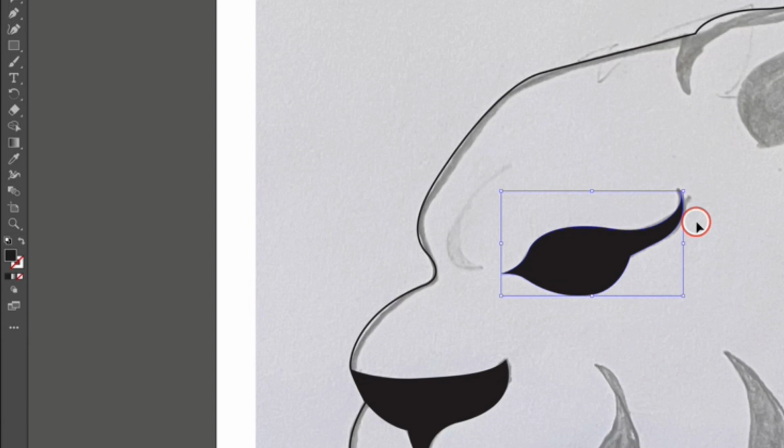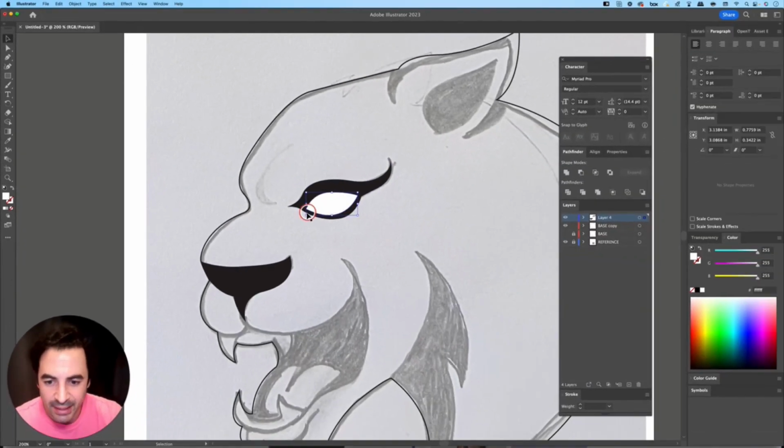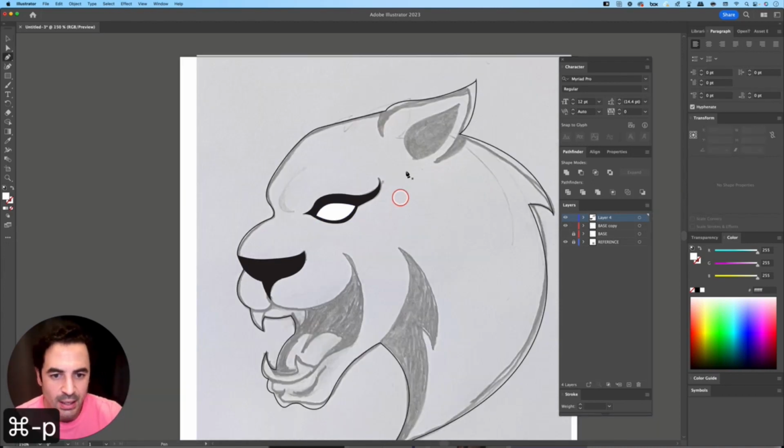So a good shortcut here is Command or Control and the left bracket on the keyboard. And that's going to move that shape behind the shape just below. So that's going to let us get a better look at the eyeball here. And I'm just going to rotate that eye a little bit as well. All right, and now I'm going to continue to make my way around here and just fill in some of these larger shapes.